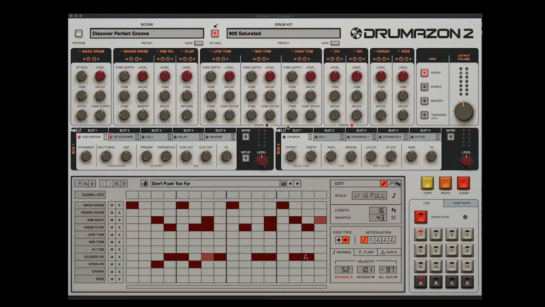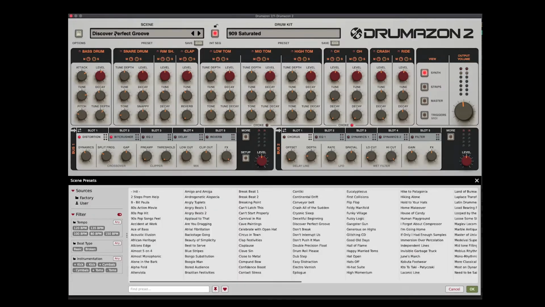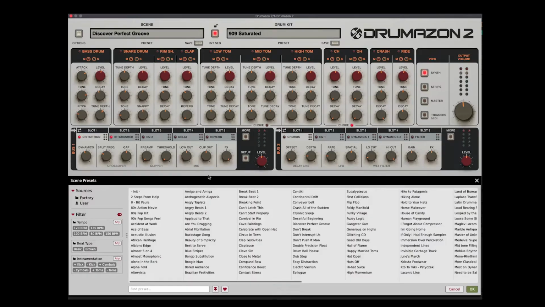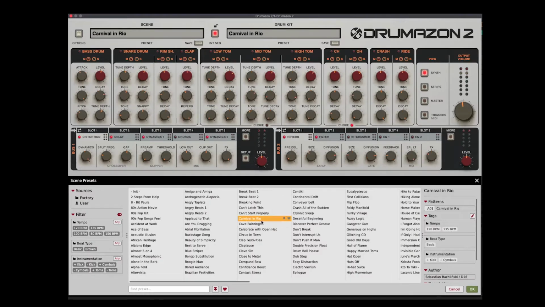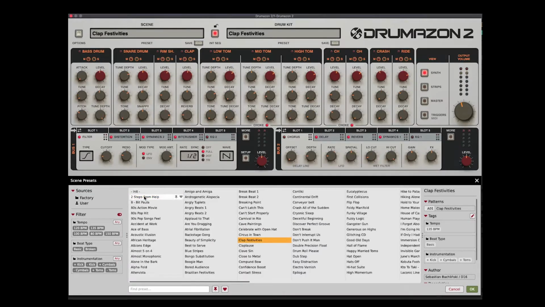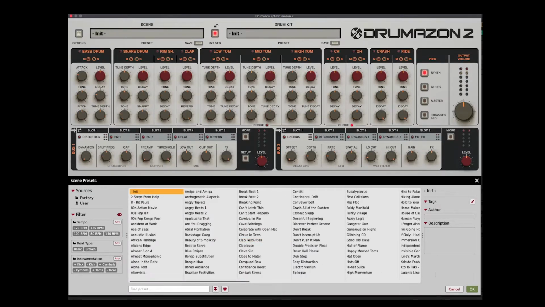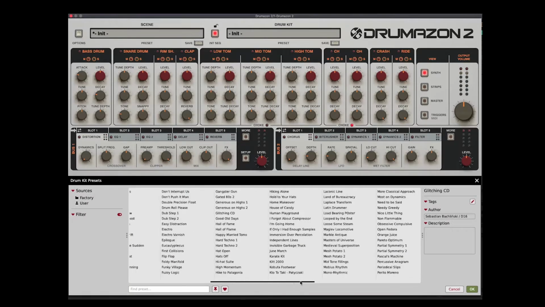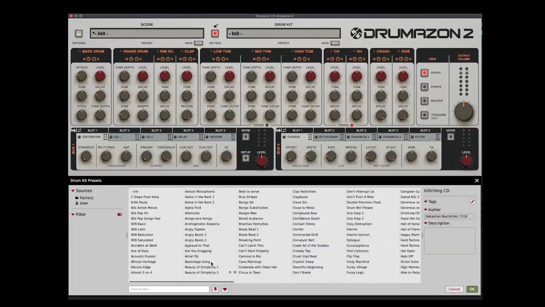Here you've got the main page which you'll land on. Let's start right at the top. You've got scenes here. Those load up patterns as well as all the effects and all the tweaks on there, so that's a good place to get some inspiration. You'll see as you click on these, stuff changes completely. Let's go back to the init for now. And then you've got separate presets just for the drum kits themselves, and there's a load in here to start you off.